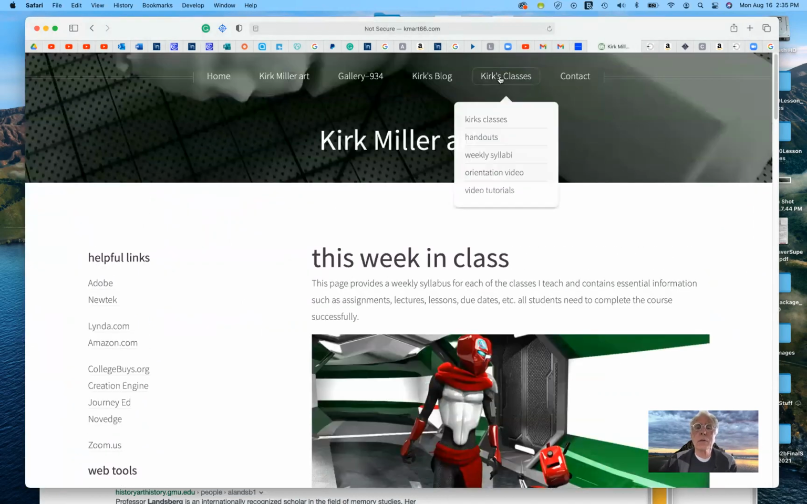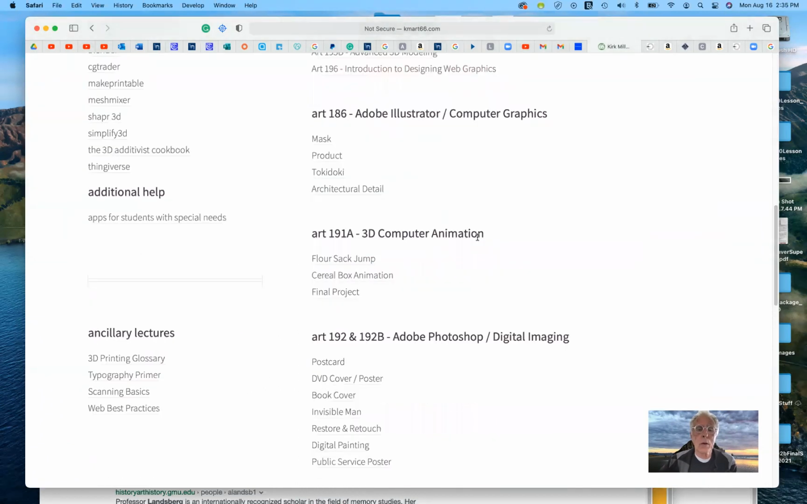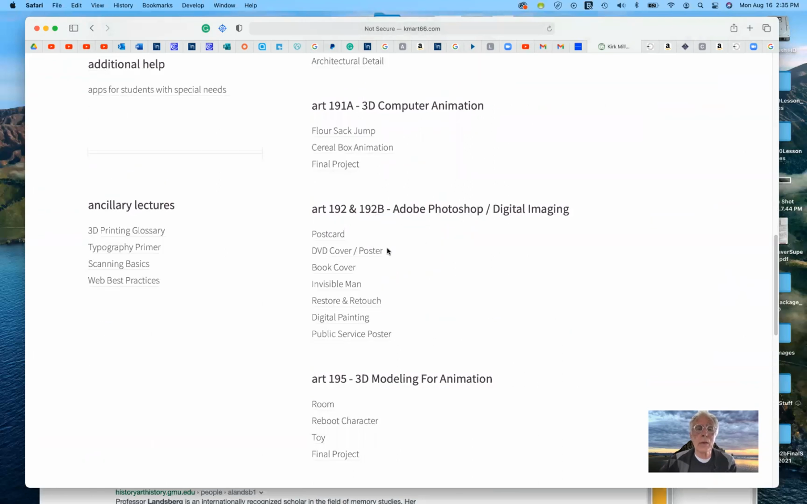If we go under Kirk's classes and we go to the handouts page, and you scroll down to Art 192 and 192B, you'll see that here's the link to the postcard assignment. Here's the DVD or poster. So if we click here, a PDF file will pop up. Come on. My computer's starting to get sluggish here. I got too much going on here. Here's that Invisible Man project I was talking about, retouch, restore. Here's the digital painting. I don't have a handout for the Selfie Photobomb.